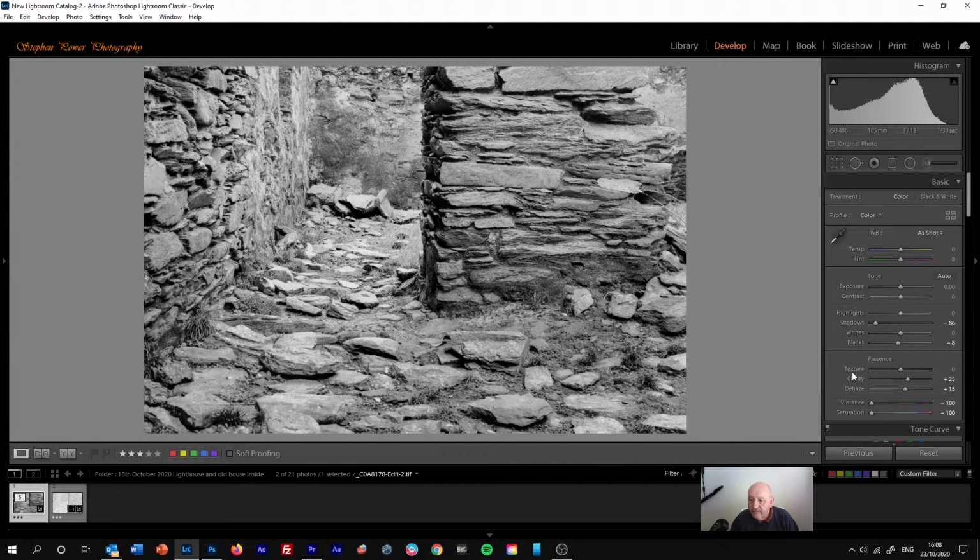In the later versions of Lightroom, you have this texture slider, which I find very useful. Not only does it seem to bring out literally the texture, it seems to add a little bit of mid-tone contrast as well. My default for this would be about 40, and I think we're nearly there.